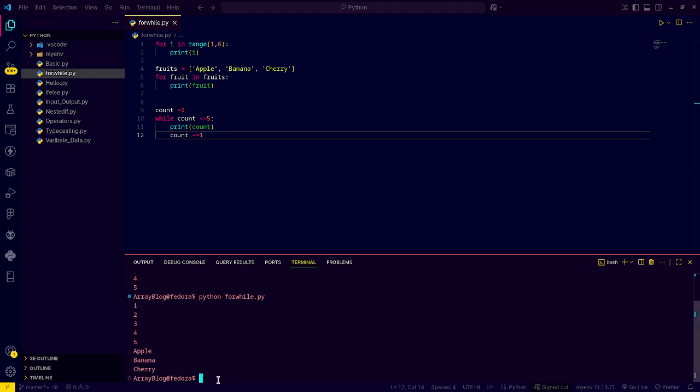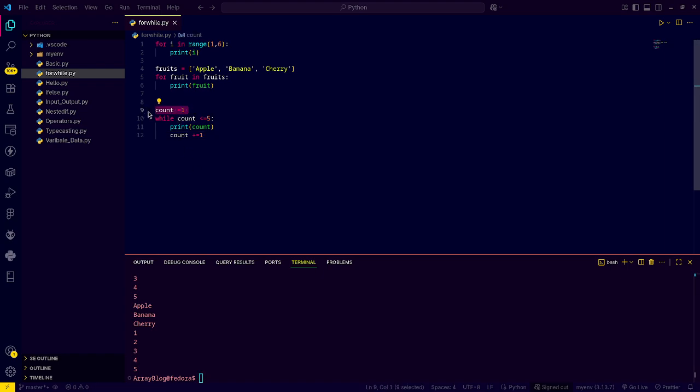So let's clear this and let's run it. See, it's 1, 2, 3, 4, 5. So we are saying the initial count is 1 and we are checking if count is less than or equal to 5. So it will keep printing it, otherwise it will not print it.